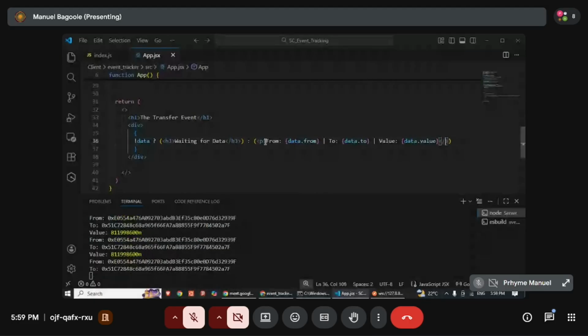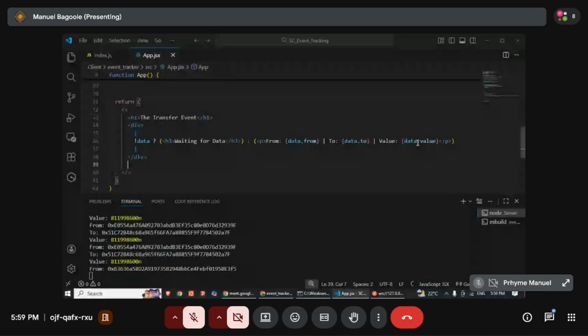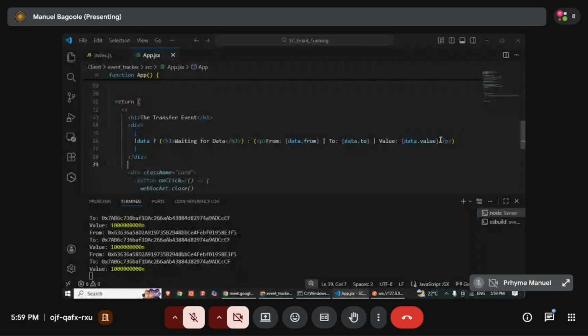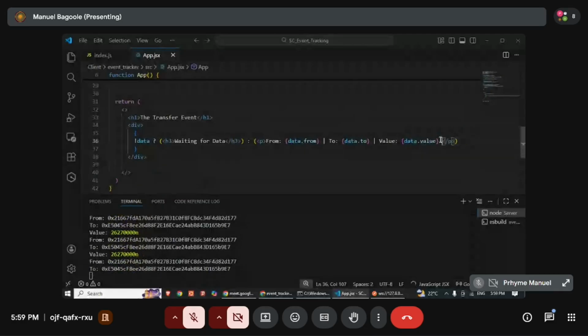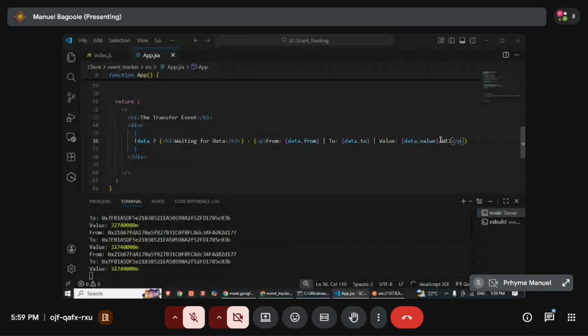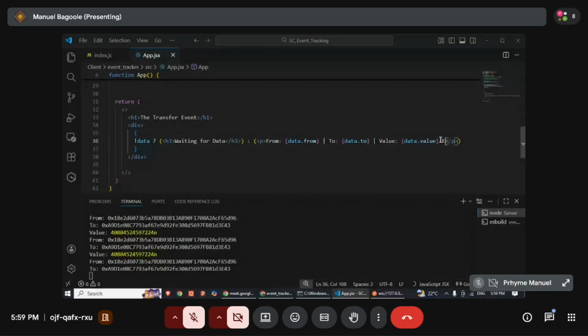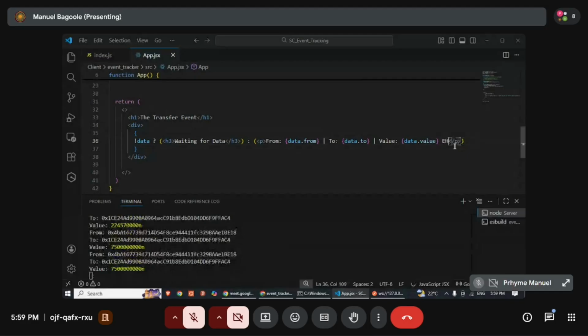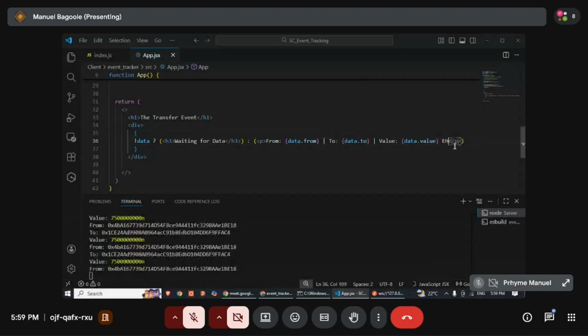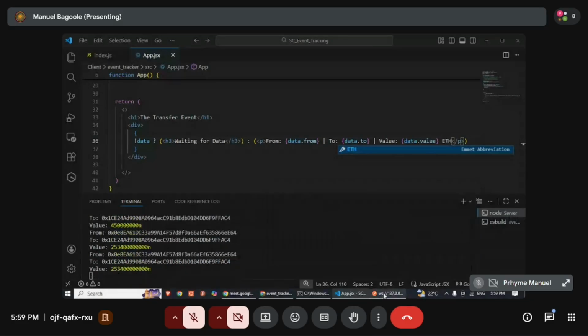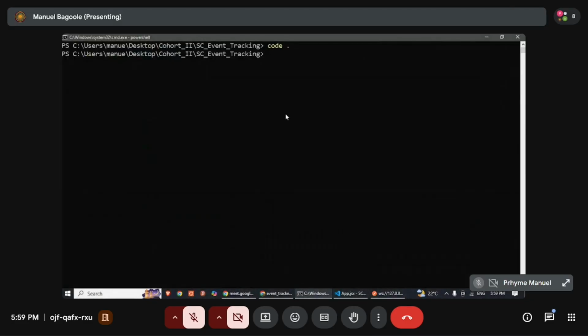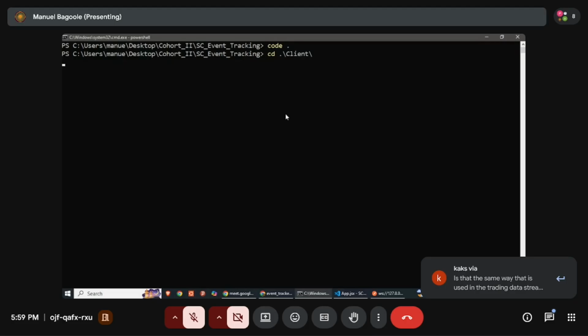And then I want to modify this value so that I can see it in the form of ETH and not wei, because this is wei, which is the smallest denomination of currency on the EVM standard chain. So I'm going to modify it and make it ETH so that we can see it. Okay, so what am I going to do now? I'm going to import a specific library. I'm going to import it on the client.